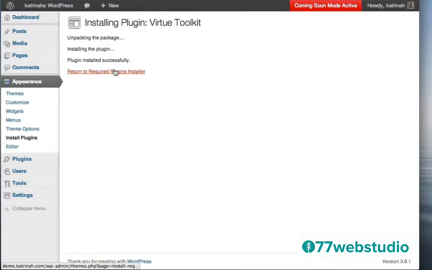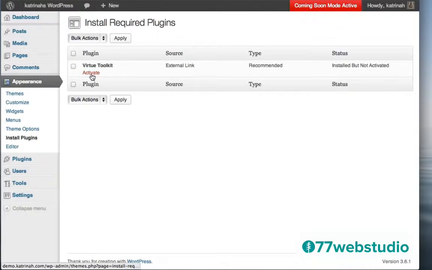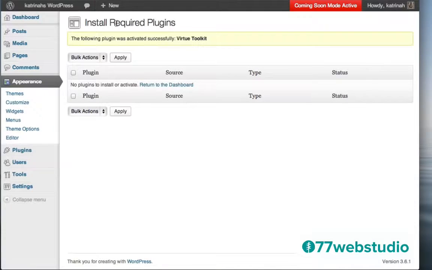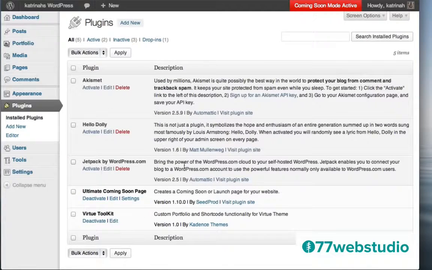And then once the plugin has been installed, I'm going to return to the required plugins installer by clicking on this link. And to complete the process, I'm going to click on the Activate link right below where it says Virtue Toolkit. Okay, so the following plugin has been successfully activated, so we're good to go on that. Now going back to our plugins screen, I'm going to click on Plugins right here on the left-hand side. And here we can see all the plugins that have been added to the site so far. Many of these come with the WordPress installation. And down below right here, we can see the Virtue Toolkit right here.